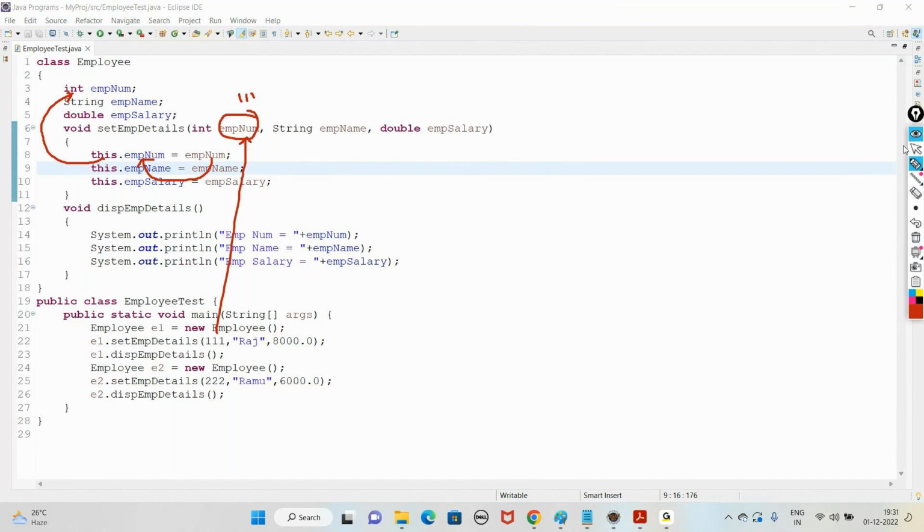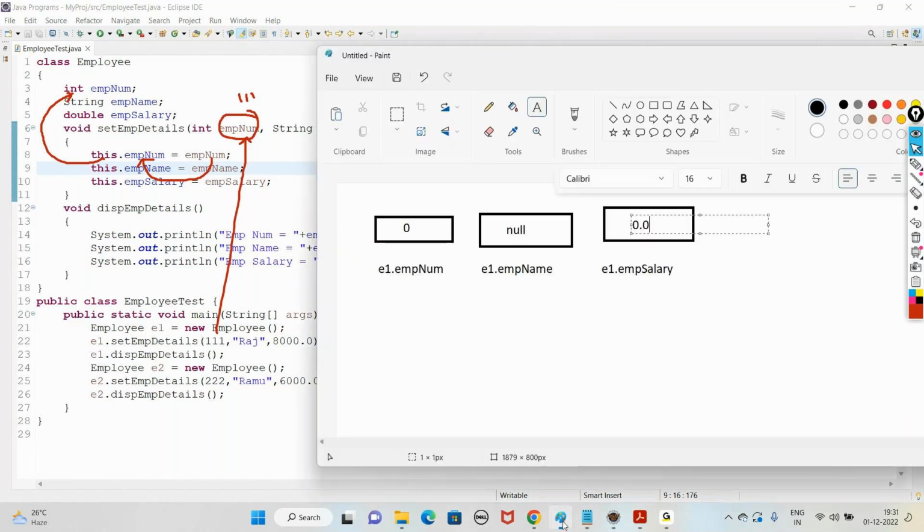Then it will come to this object memory, and here this value will be replaced with 111. So this argument memory is different, and object memory is different. Both are different memories. Arguments are related to local variables. Local variables are declared inside a method only, and they are allowed to be accessed only within the method. Data members are allowed to be accessed in the complete class.